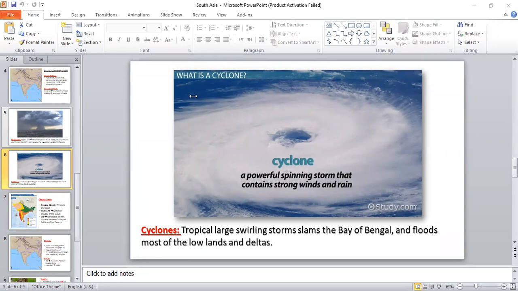Again, cyclone. Fadia mentioned that they are powerful spinning storms that contain strong wind and at the same time rain. Does it have a good effect or bad effect on people? Bad effect. Elaborate. How? Because it's a powerful storm. It can damage them and harm them.